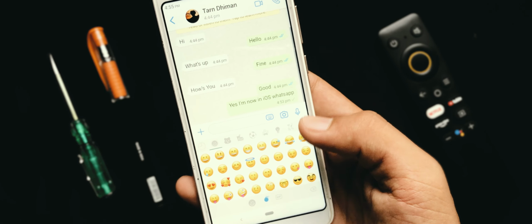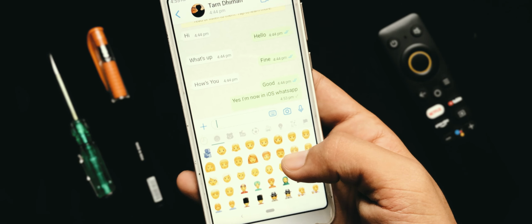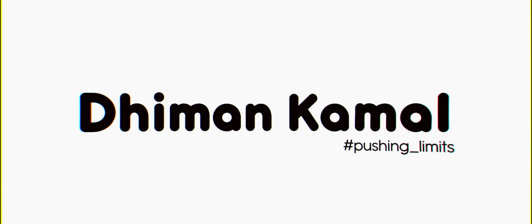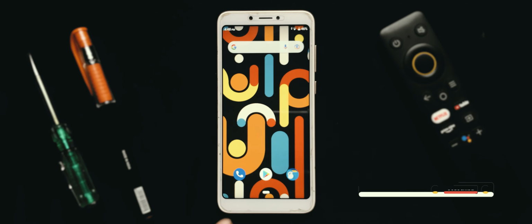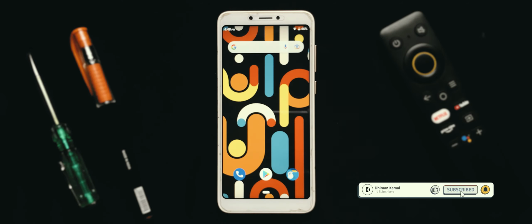Today I'm going to provide you the latest iOS 15 WhatsApp that will work with every Android device. So let's start. In order to get iOS 15 WhatsApp, you need to follow every step carefully.